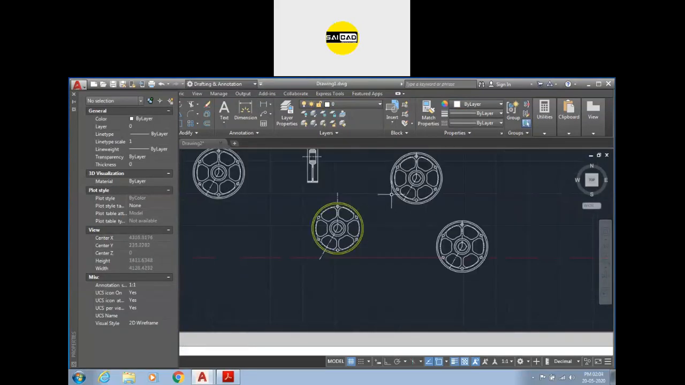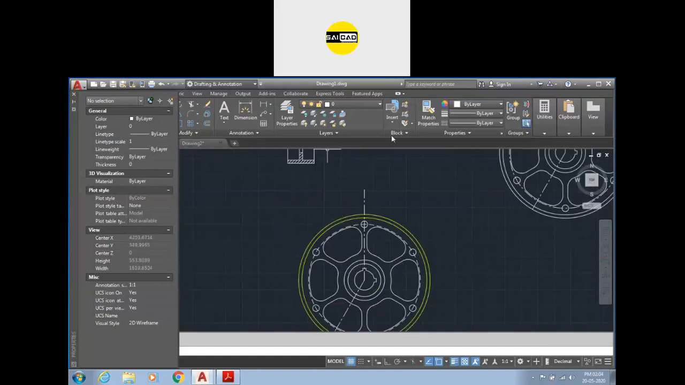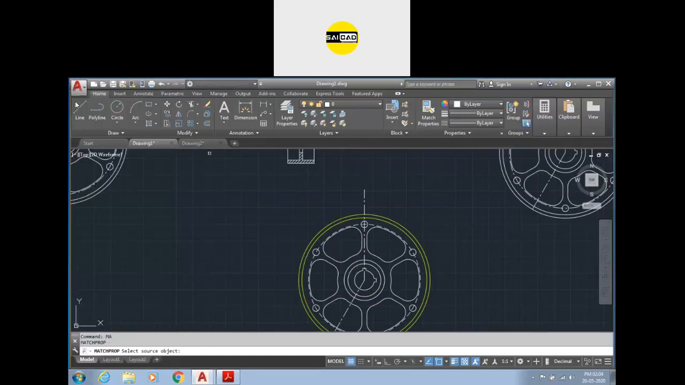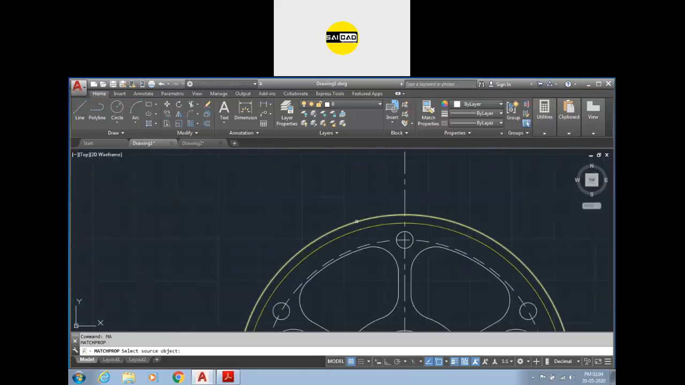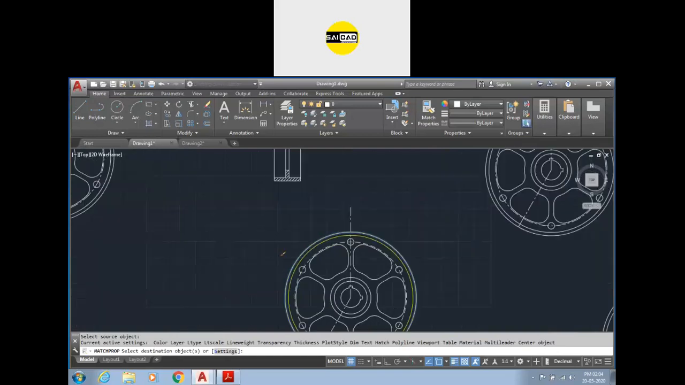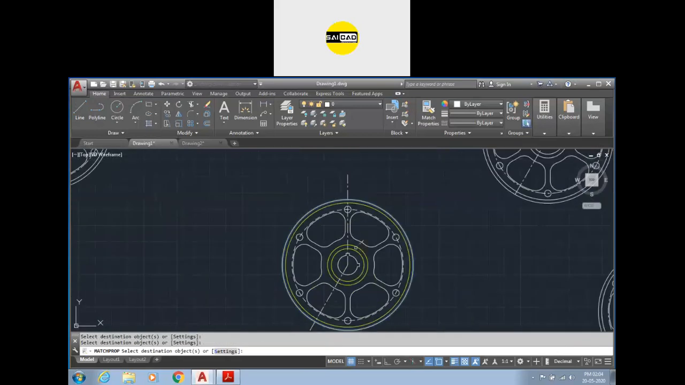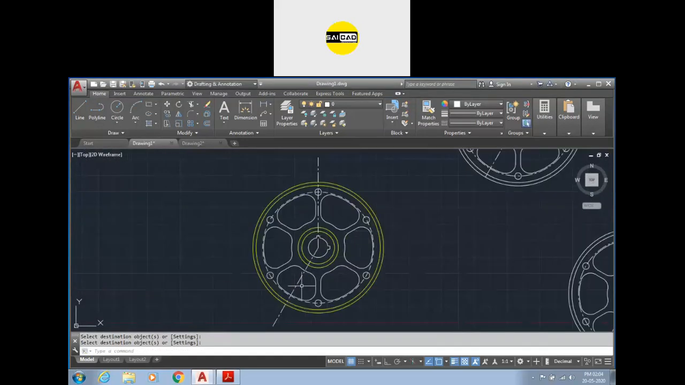If you want to apply the same property to other objects, you can do that with the help of match property. The shortcut of match property will be MA for match property. You have to just select the source object. You can see there is the source object option. If I want to apply this color, you can select that. Now select the destination. I want to apply that color on these two circles, like that. So this is the match property option.